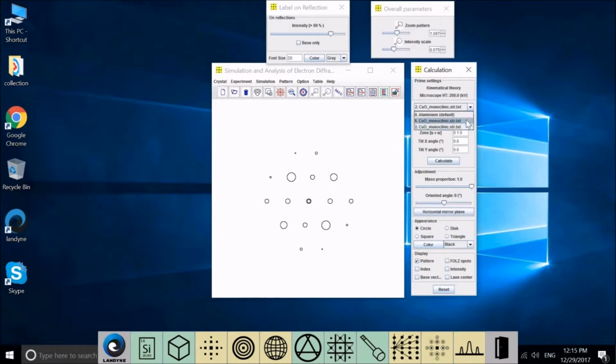And then we calculate each of them in the same zone axis, and you can see the first one shows the pattern here, thickness 300, zone axis 010, and we also calculate the same pattern, thickness 300, zone axis 010. And now we're going to use the horizontal mirror plane to mirror the diffraction pattern.